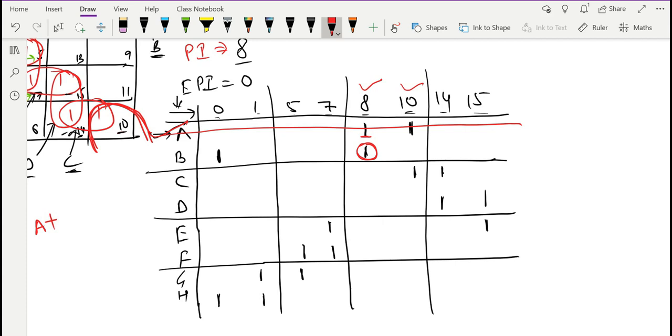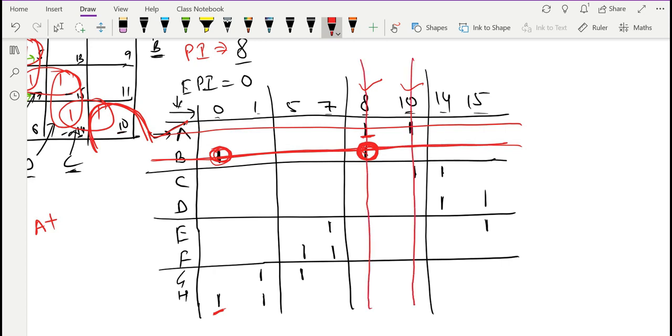Now see this. If I remove B also, then what will happen? This one is getting eliminated, but this is covered by H, so no need to worry. I can remove B without any problem, because what is covered here is already covered by A, and if I am worrying about this one, we can cover it by H. So I can remove B, and I can remove these columns also, because they are already covered. So I have taken A and eliminated B by using A.